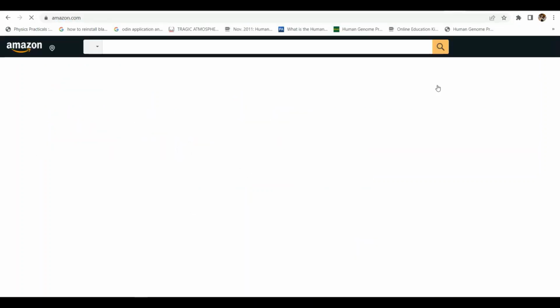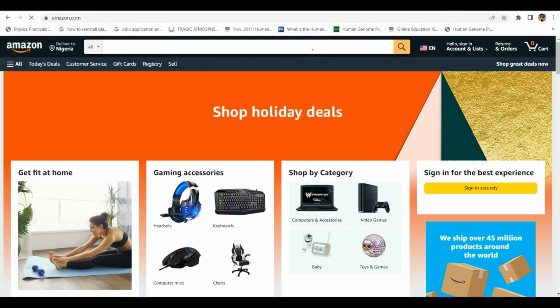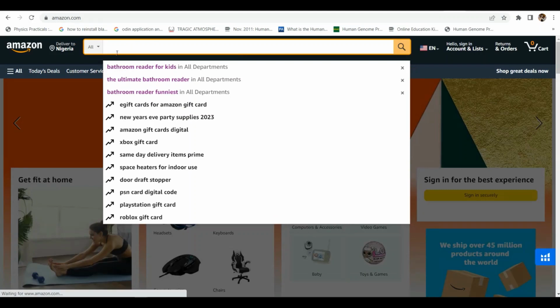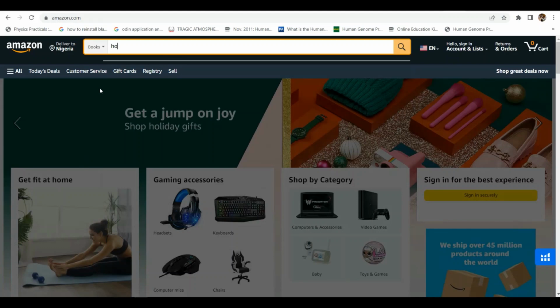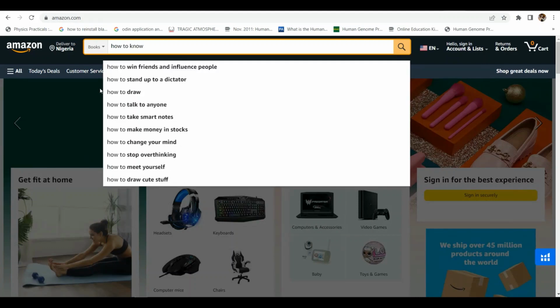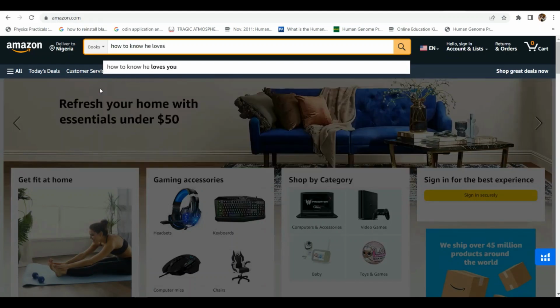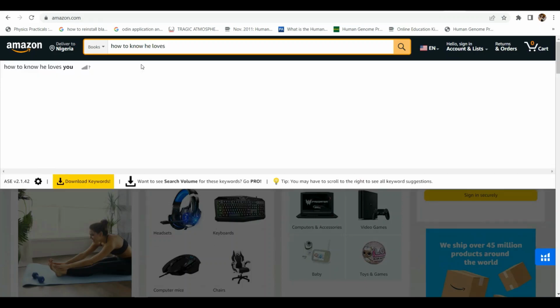Amazon.com. So you change it to books, right? And you type how to know he loves you. Even the suggestion expander is stranded. The suggestion expander cannot give me more keywords for this. It's just giving me only one keyword. Let me completely type it.